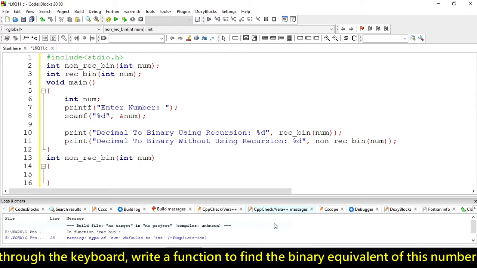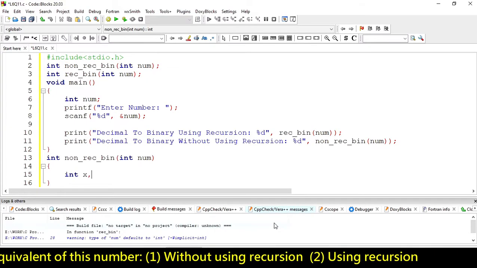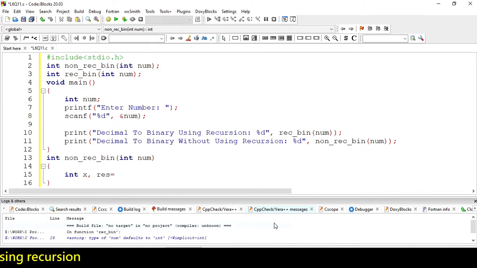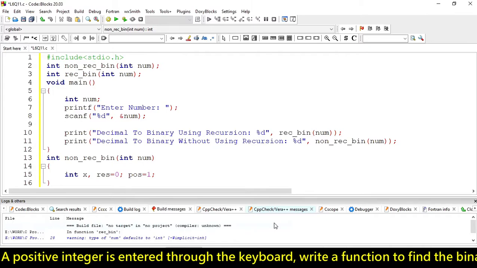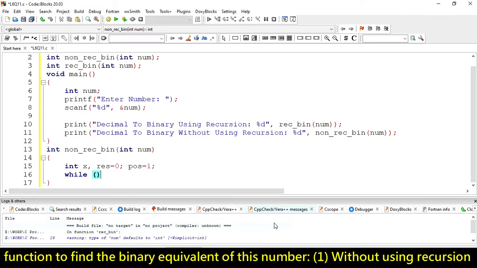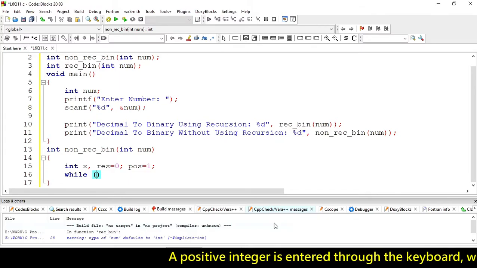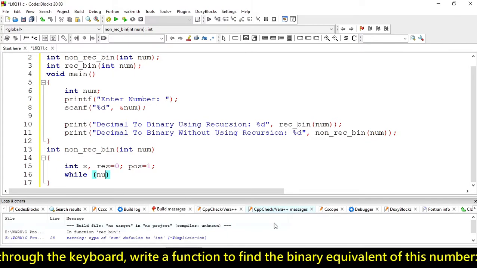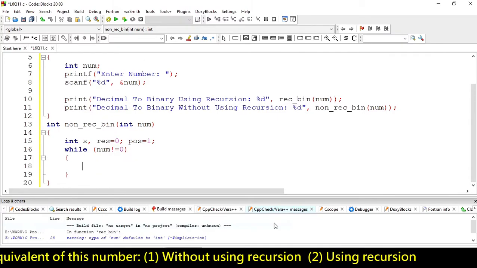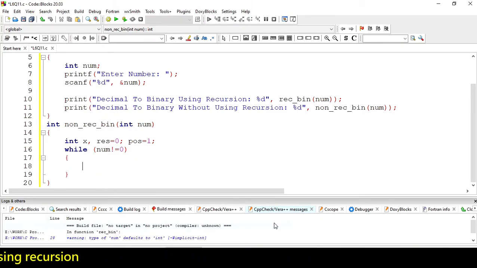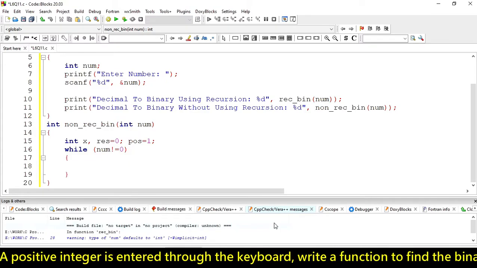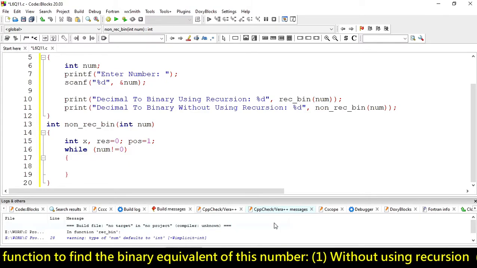Let's write the functionality for non-recursion. For non-recursion, we have to create some variables, let's say x, result, and position. Okay. So we have to create a loop in which we have to increment our step one by one, and we have to decrease the num variable until it reaches zero.